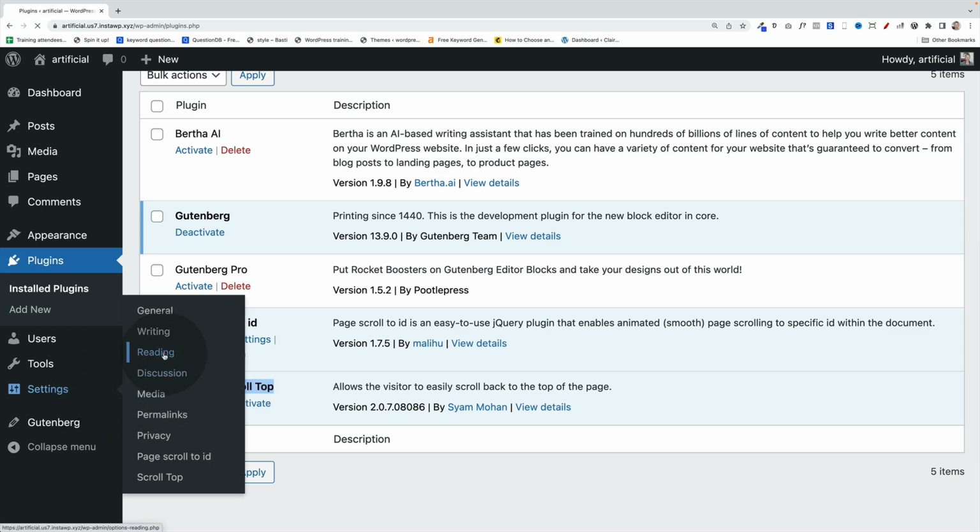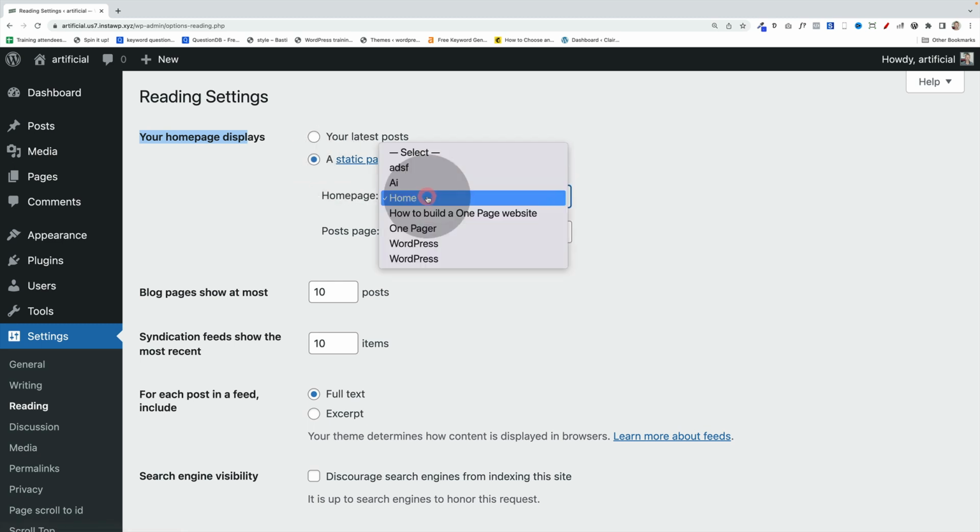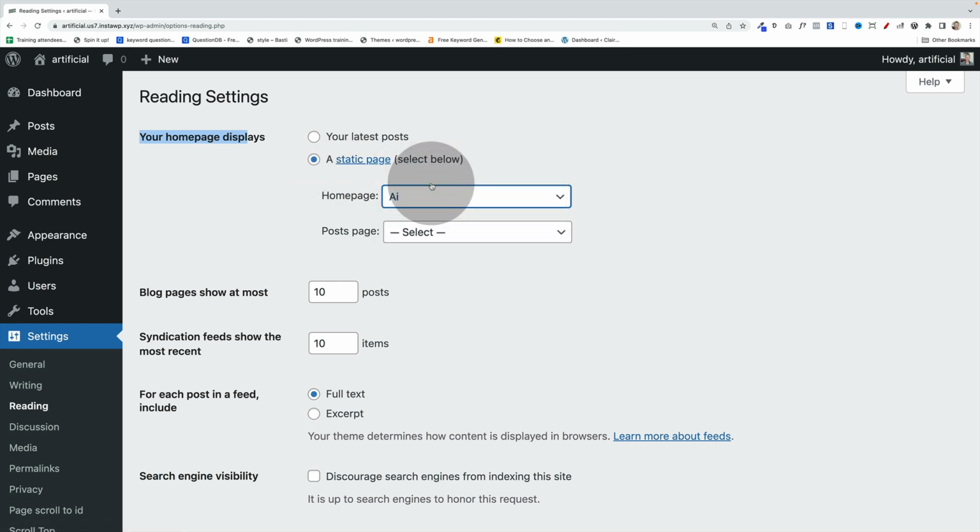We just need to make that page your homepage. So to do that, you just go to reading settings, and then at the top here where it says your homepage displays, just choose this option, a static page. And then in this drop down, you choose the page you've just created, and that will set that page as the front page of your website.